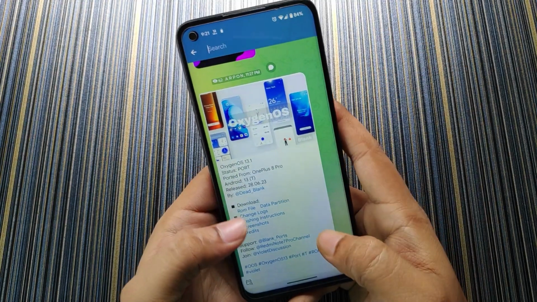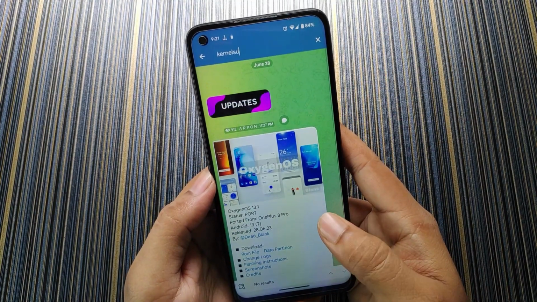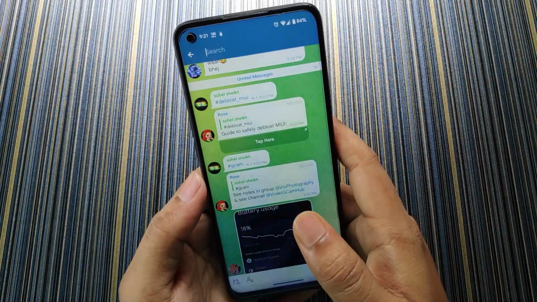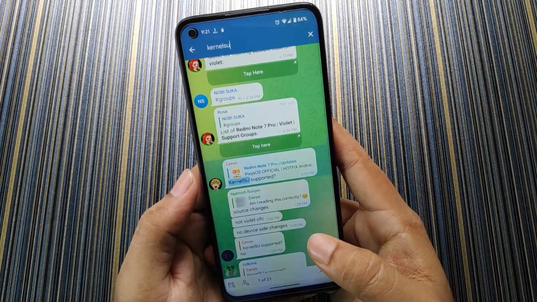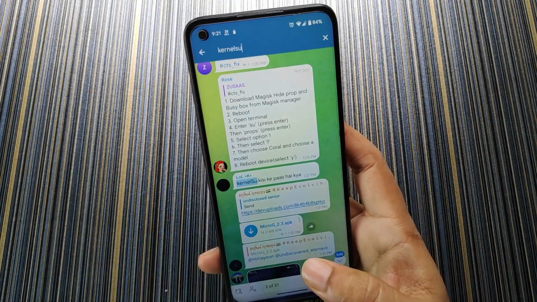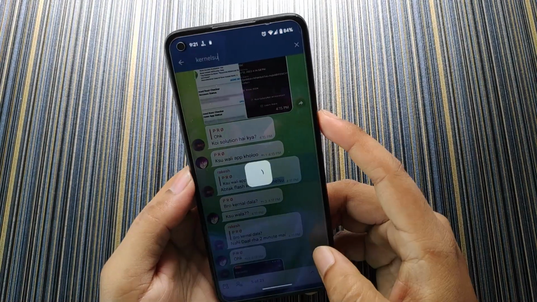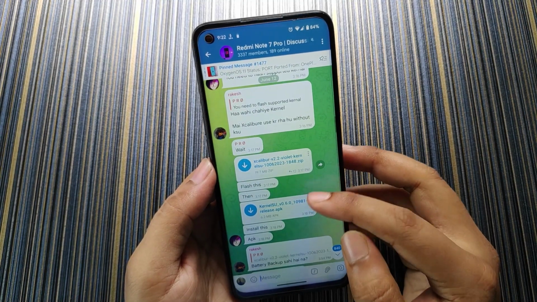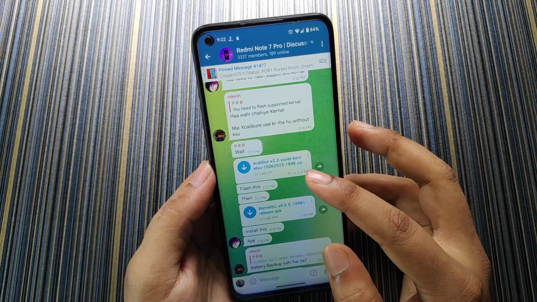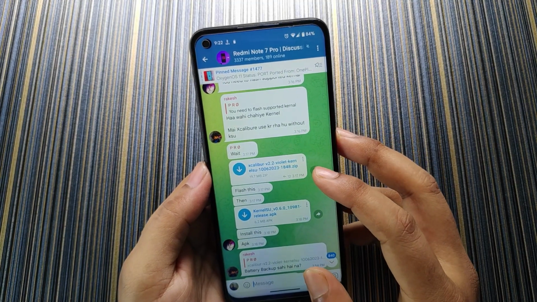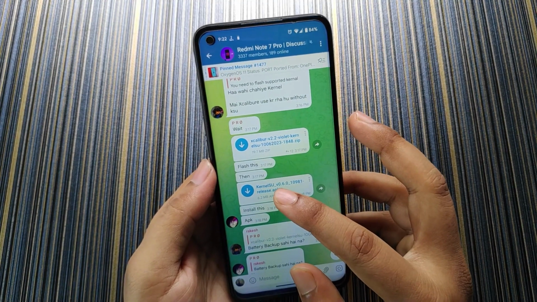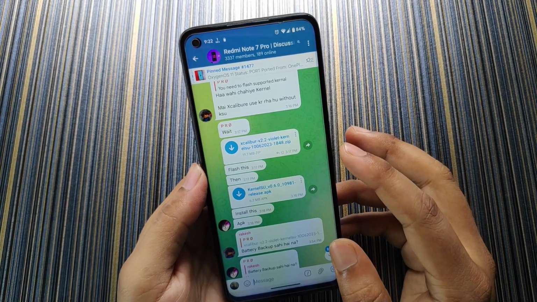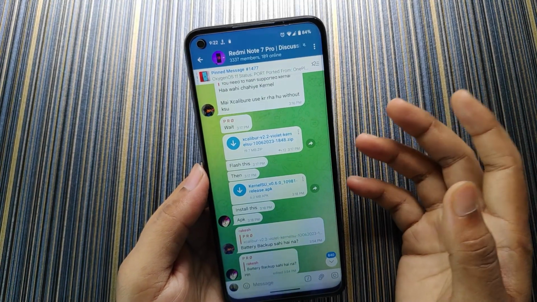Here search for KernelSU. So for now there is no result. Let's get to the discussion group. Here you can search about KernelSU, and you will see that they have been discussing about the KernelSU, and this is the kernel where the KernelSU is implemented. So you can flash this kernel on your Redmi Note 7 Pro, then install the app which is KernelSU version 6.0, although you will install the latest version which is recommended, and you will get the root access with KernelSU.